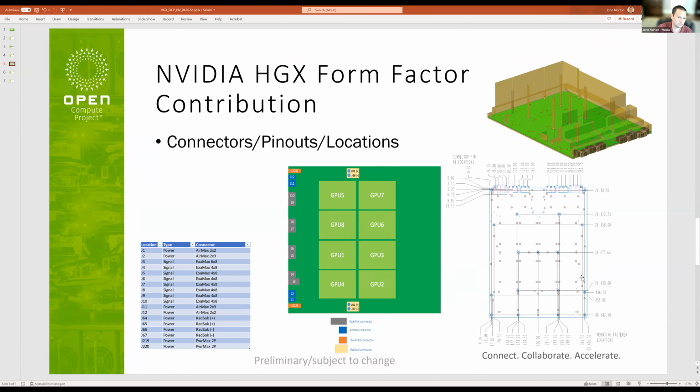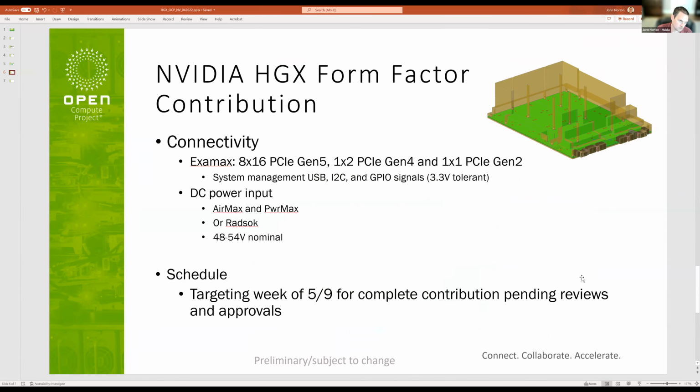If I go to next slide, I'll just talk at a high level about the connectivity here. The baseboard has 8 by 16 PCIe Gen 5 connections, as well as additional PCIe connections, Gen 4 and Gen 2 respectively, as you see here. For management, we also provide USB and I2C plus GPIO signals.